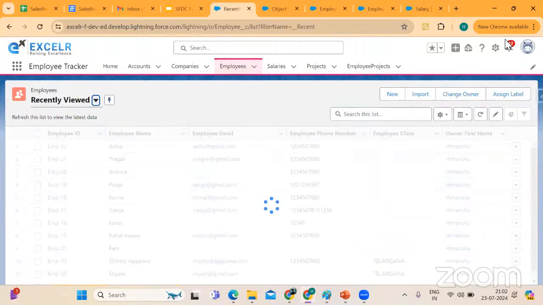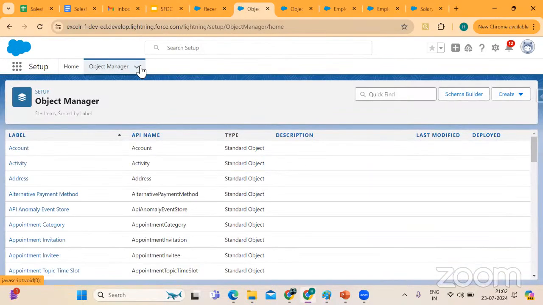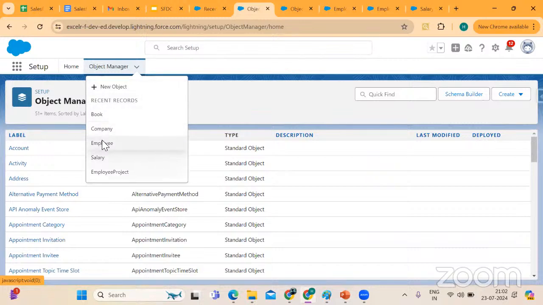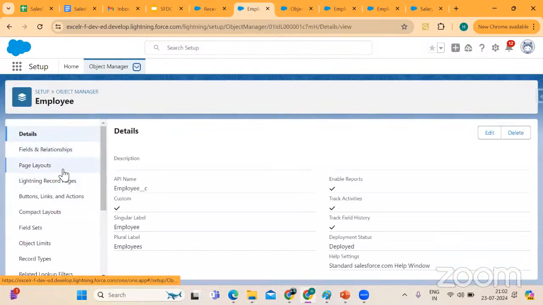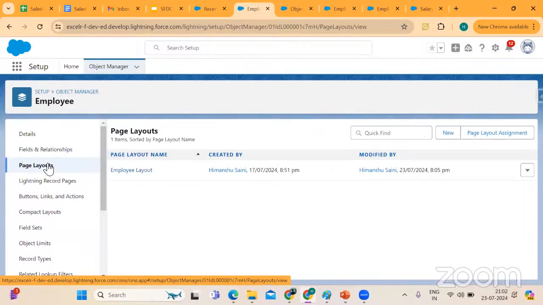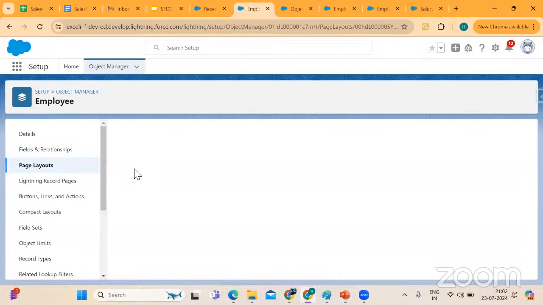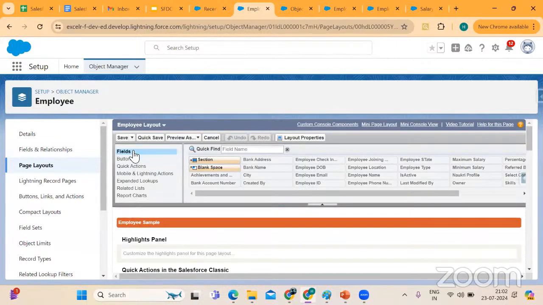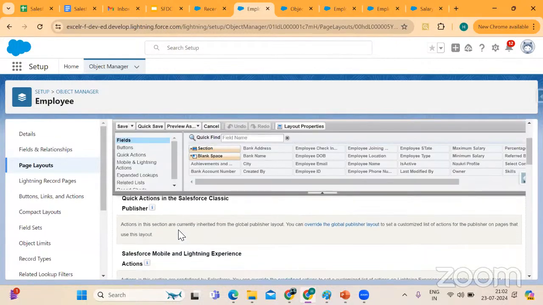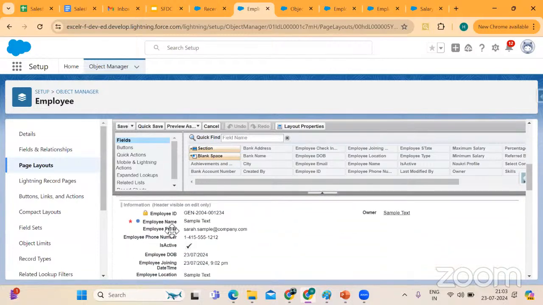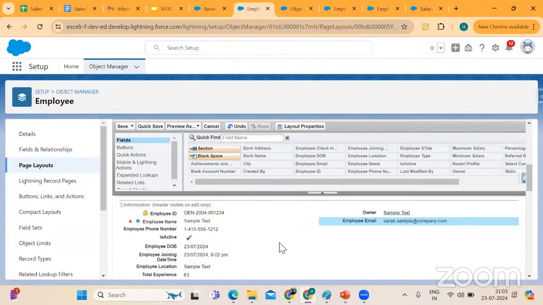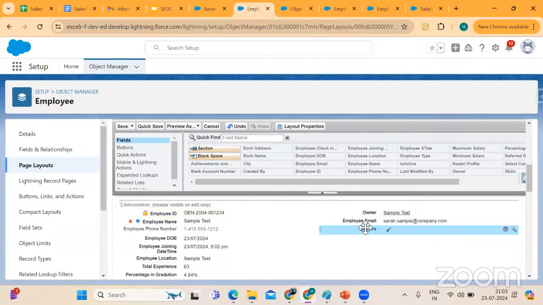So open the page layout: setup, object manager. Open the employee object, and here you will get the page layout. Open the page layouts, open the existing page layout. Click on fields, scroll down, and you can customize it. Employee name, employee email ID, is active.